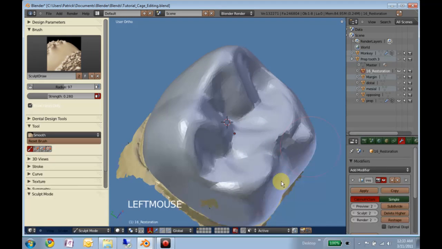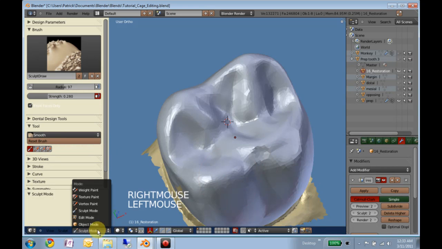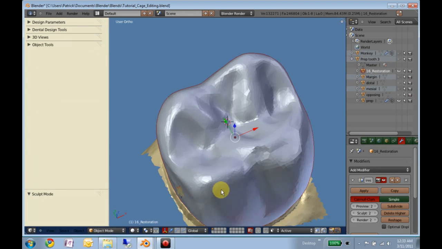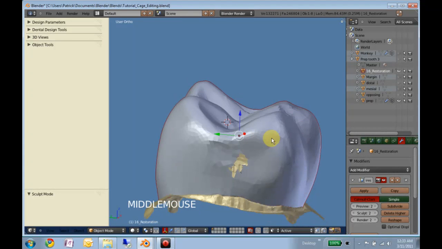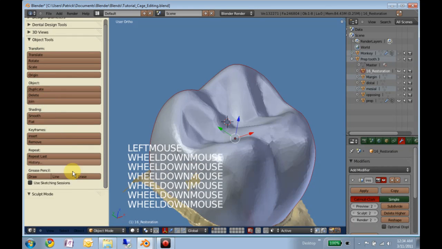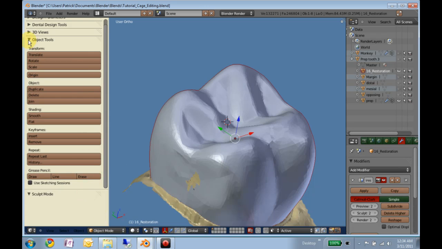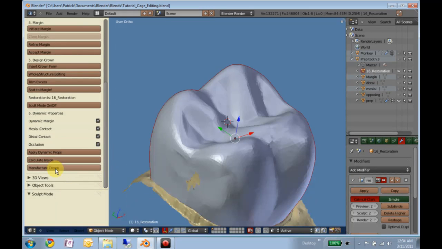If you played with it a little bit, you could figure it out. Go back into object mode, look around. Yeah, that's a ridiculous cusp of Carabelli, but for time's sake, we'll just keep going. And now that you're in object mode, and I think this is true for both calculate inside and manufacture crown, you need to be in object mode. I'll fix that. That's another one of the little bugs.